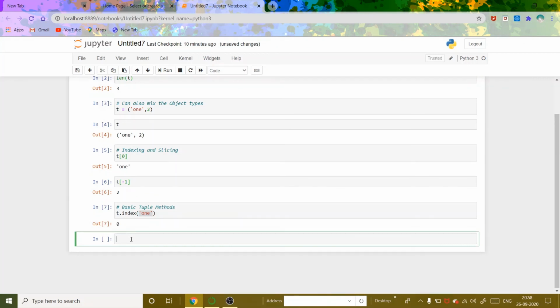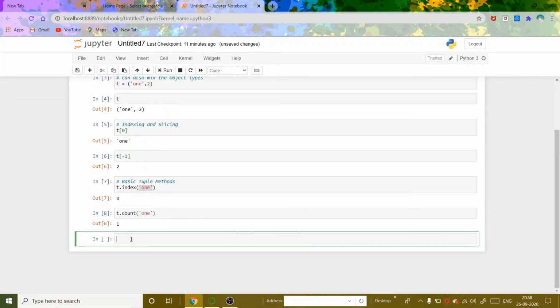Next, I want to count how many elements are there. Let's say t.count. This is the format. So format is important in Python, not only in Python, in any programming language. Format is very, very important. See, you got t.count(1) equal to 1.